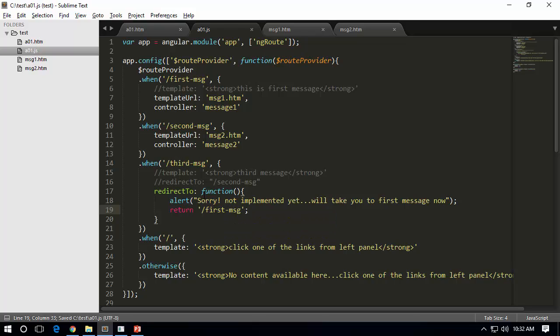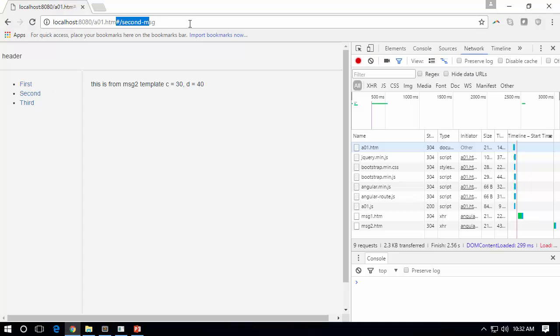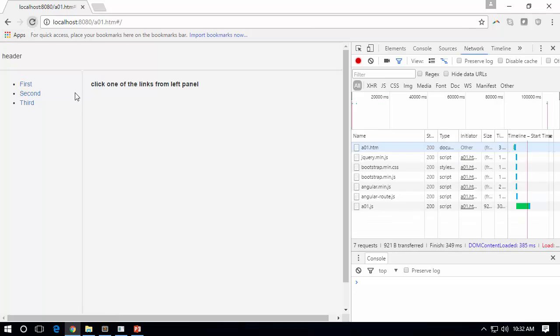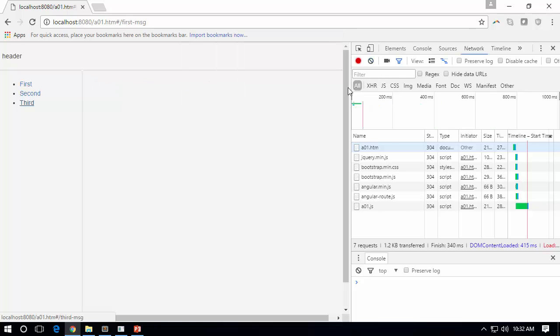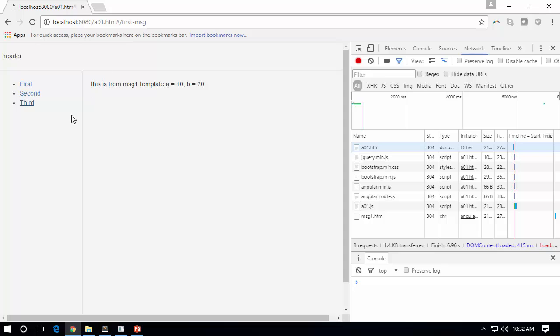So this is just another way of accomplishing things, which means you can redirect to a particular route based on some conditions you might be specifying here. So I do not have conditions at the moment, but we are going to see that later. But for now you can see that once I go to the third message, it is going to display alert, and then it is going to jump back to first message. So let us open here, go to the route, and now I click on third. You can see I have the message, sorry, not implemented. The moment I click on OK, you can see it has redirected to the first message.